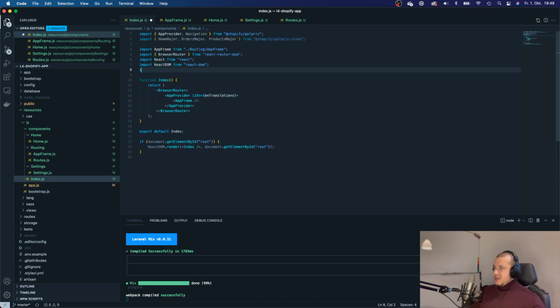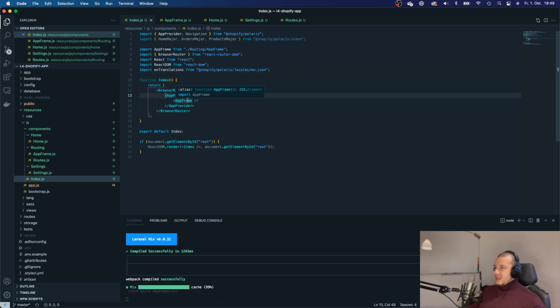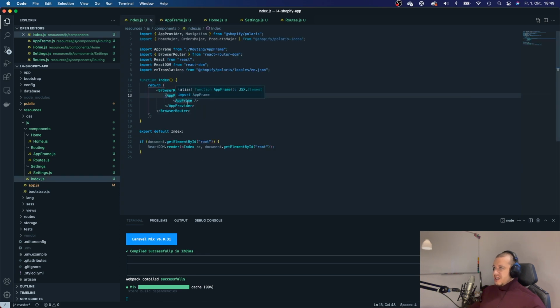You can import it here and say enTranslations from @shopify/polaris/locales/en.json. Okay, so now we have our app with our frame inside of our index file.